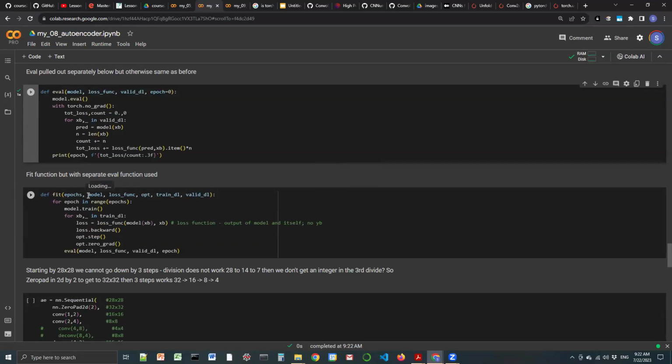So the fit function becomes simpler since we have condensed the evaluation portion of the code into a single eval function call. So essentially the first part of it remains the same: for epoch, put it in the train mode, take the batch values, calculate the loss, propagate the loss back, take a step of the optimizer, zero the gradient, and evaluate.